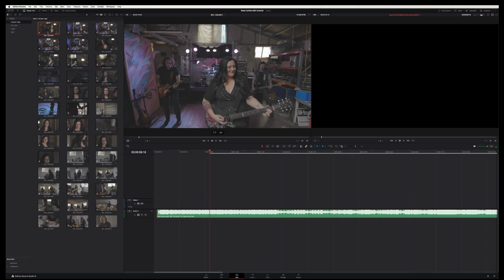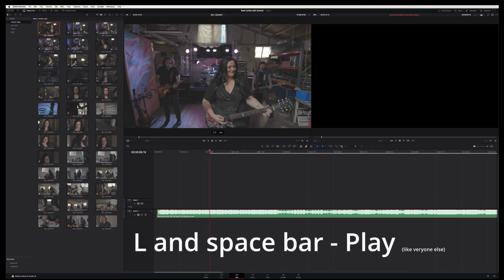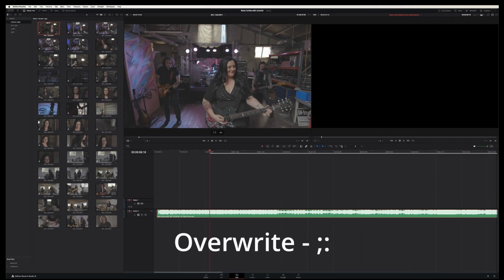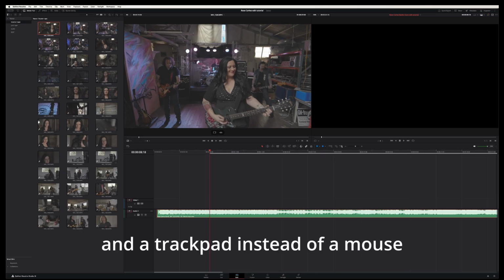So what I do is I have my keyboard shortcuts. I make the Y key the go to in, the U key the go to out point, I and O in and out like pretty much everybody else. L key is play as well as the space bar. And I have moved the overwrite key to the semicolon key, and the insert key to the apostrophe key. So basically my left hand doesn't really move at all while I'm editing.